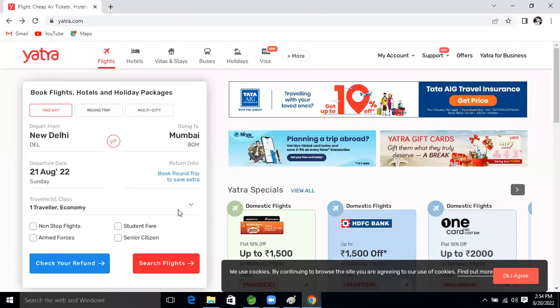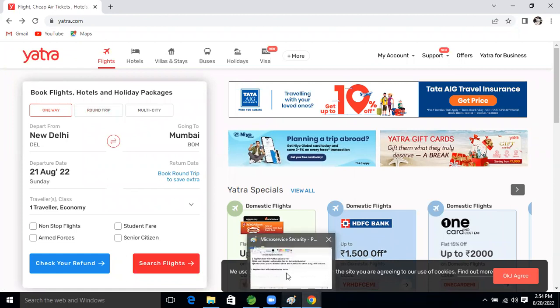Here, let's take yatra.com. With whom will we register? With any authorization server, an OAuth server. The OAuth server can be Facebook, can be Google, can be anything else, right?